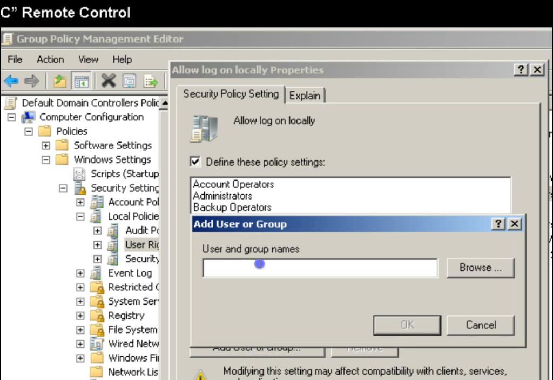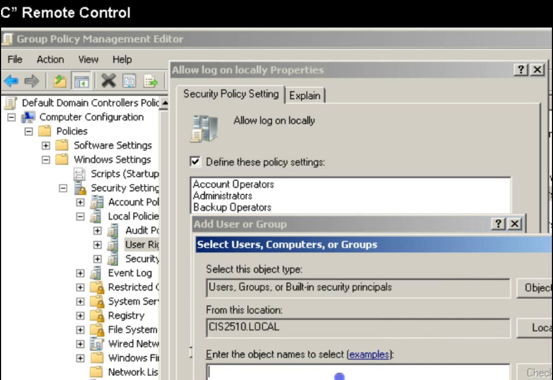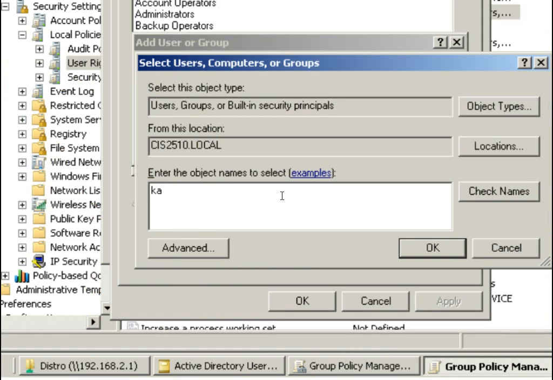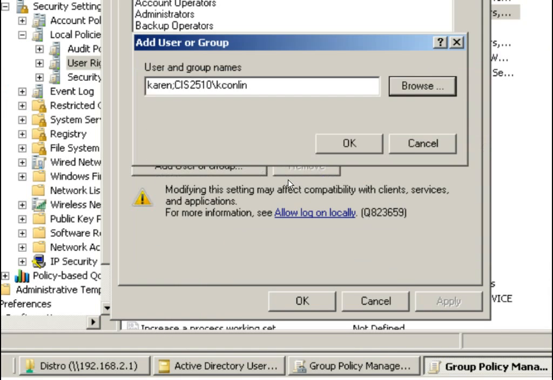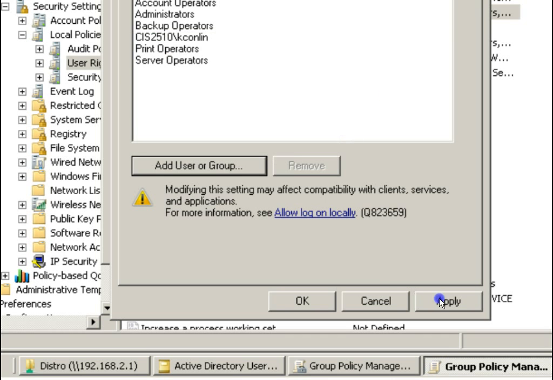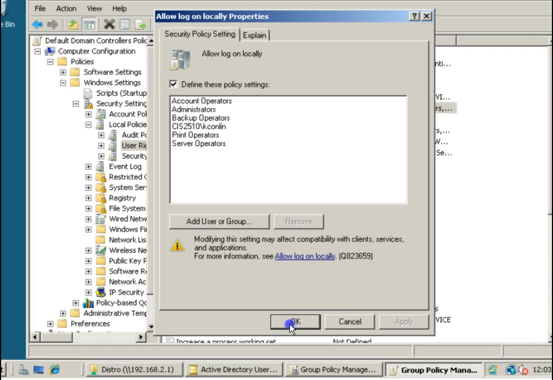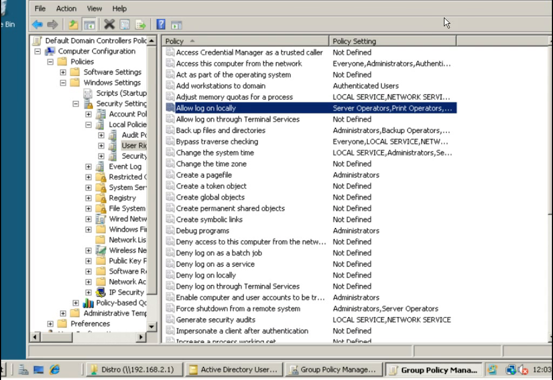So let's see if we can add a user here. Let's try this. Check names. Here we go. Karen. I didn't want that Karen. I want this one, this Karen, to be able to log on locally to this thing.